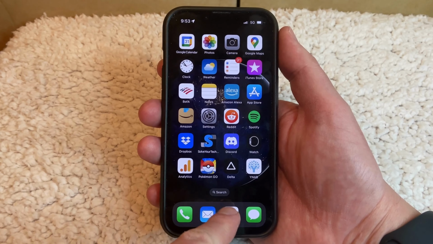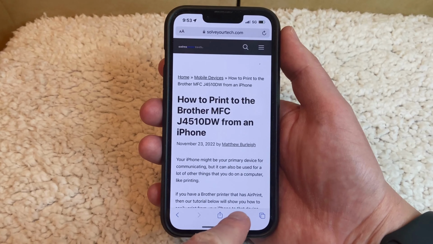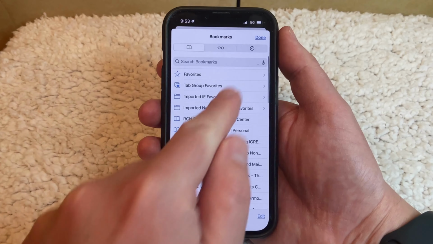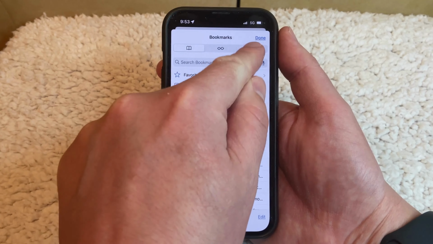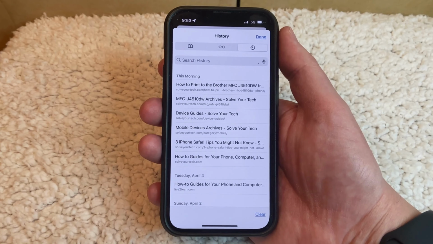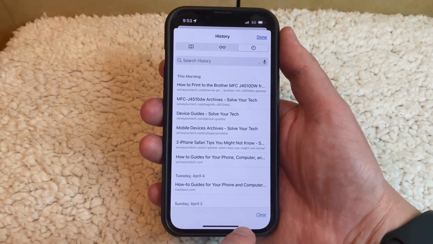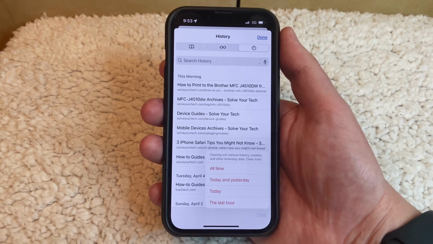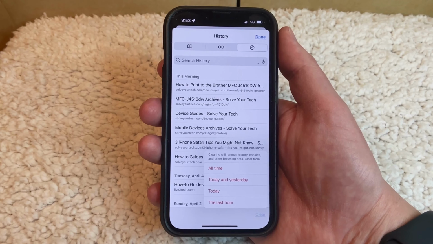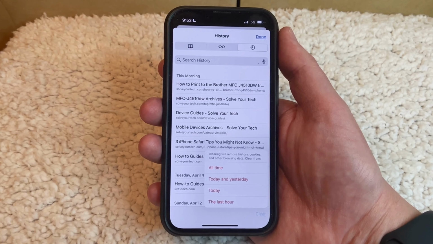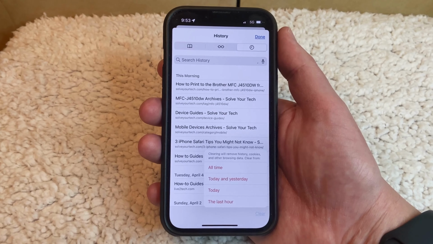So if you open the Safari tab, touch the Bookmarks icon, then tap the History tab at the top right corner of the screen, you're going to see the pages that you viewed recently. But if you tap and hold on this Clear button, it's going to bring up some options for ways to remove the history, cookies, and other browsing data for all time, today and yesterday, today, or the last hour. So if you only want to delete some of your history, then you can just choose the appropriate option.